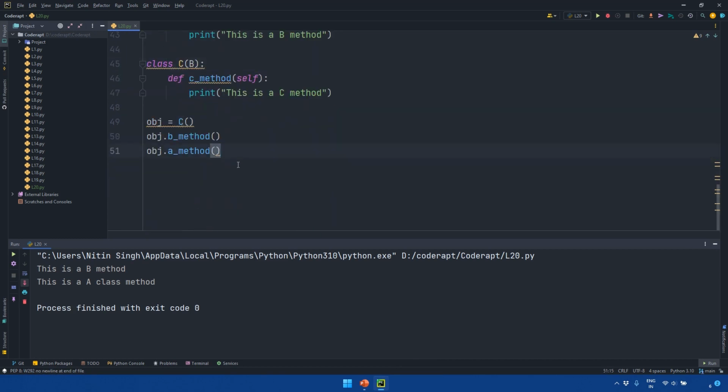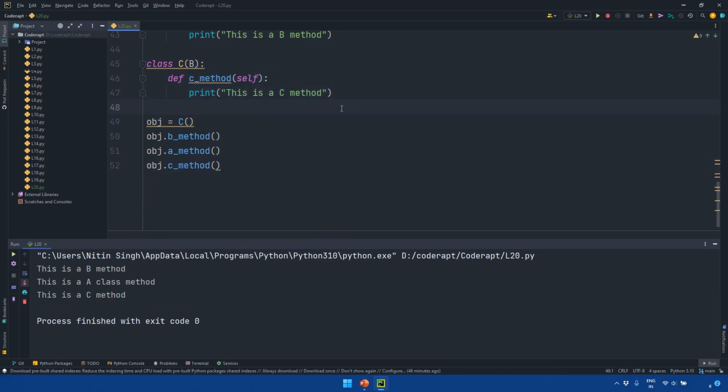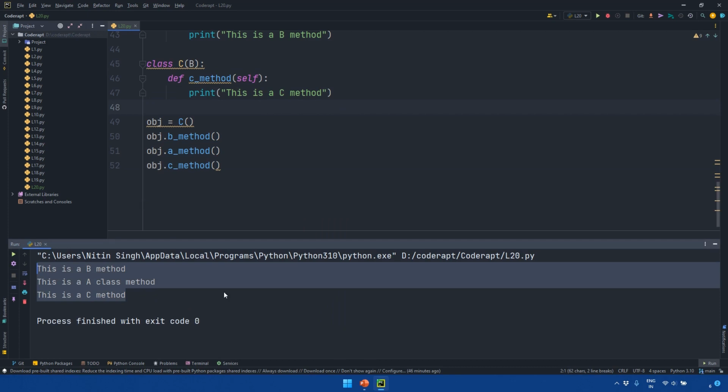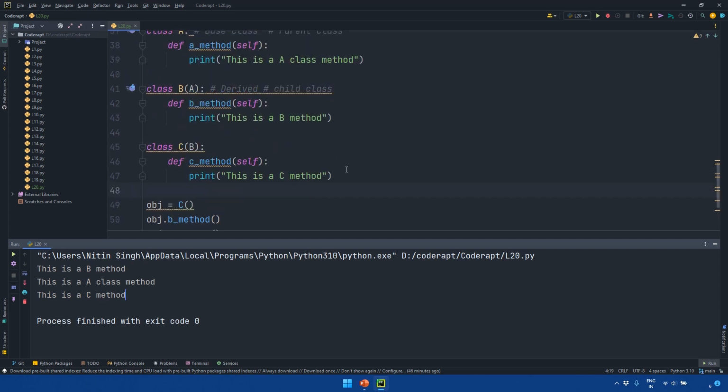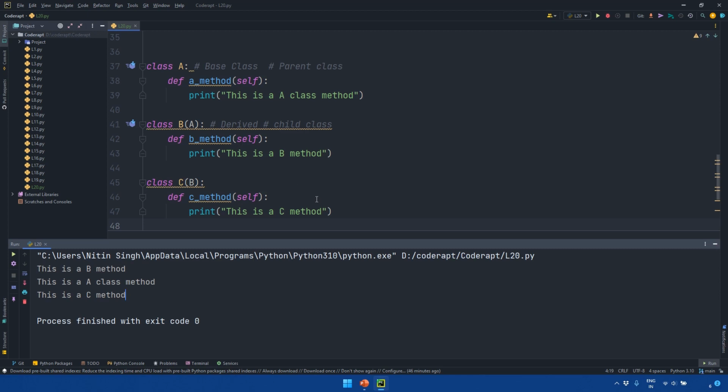So if I just print the object of C method, it is also going to work because this is a method which is already present in our C class. So you can see the output. I hope now you understood what a multi-level class is and how it is different from single. In single we have only one class which is inherited by another, but in multi-level we have n number of classes which are inherited in a chain.